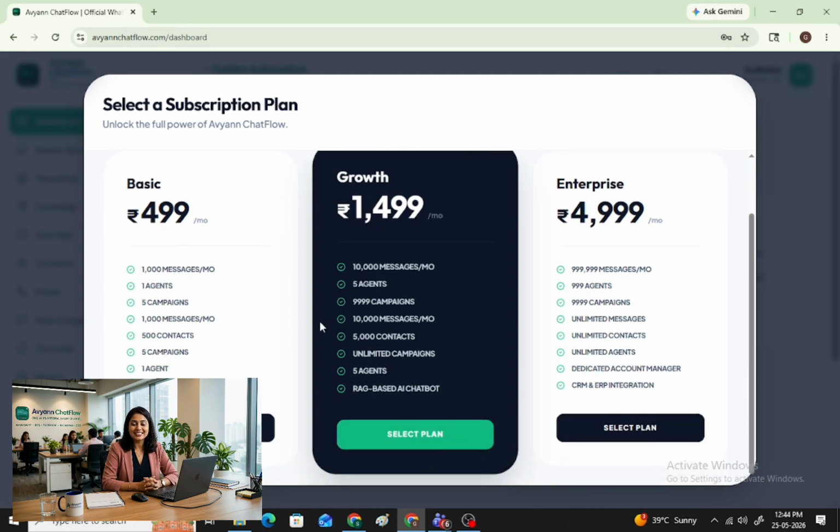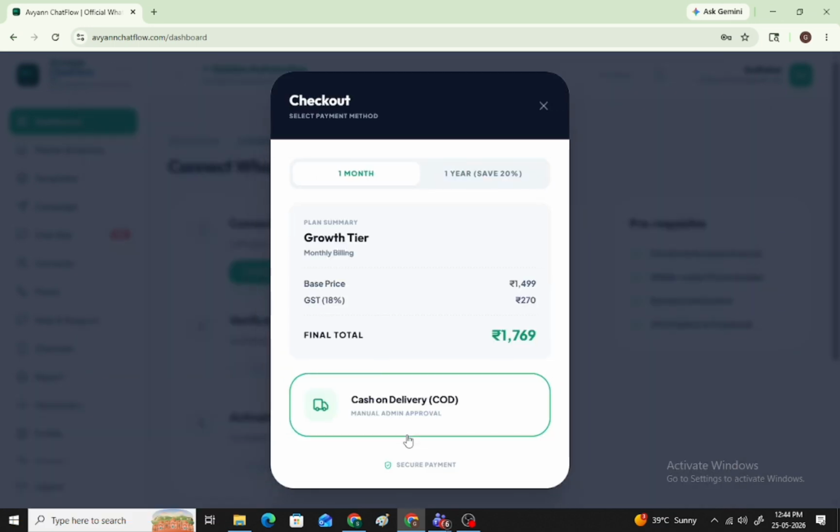Review the available plans and select the one that best fits your business requirements. Next, choose your preferred billing cycle. You can subscribe on a monthly or yearly basis. After selecting your plan, choose your preferred payment method and proceed to the secure payment page.